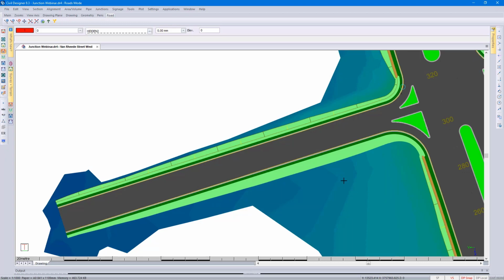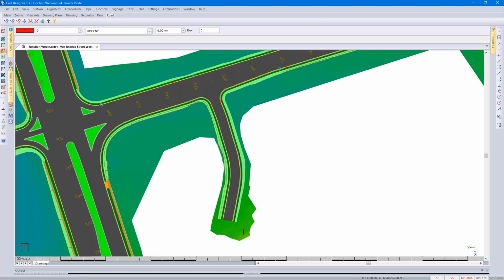Moving on to the cul-de-sac design. I want to put a cul-de-sac over here. Quite easy. I go back to junctions and select add cul-de-sac. Reading my prompt, I need to indicate the position, so I'm going to the end or the beginning of this road and I'm left clicking.